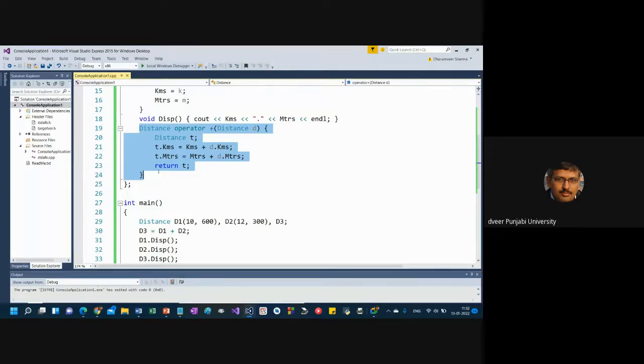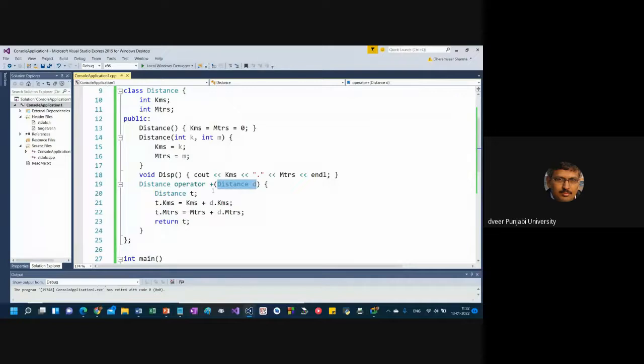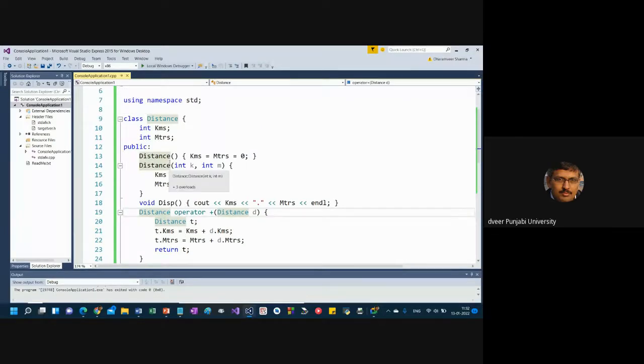Okay, now when you are calling this plus operator, it means we are calling it for D1. It belongs to D1, right? And D2 is the parameter that we have passed to the function. Is it clear? Yes, sir. Okay. This is the direct method when we are including the operator overloader within the class itself.